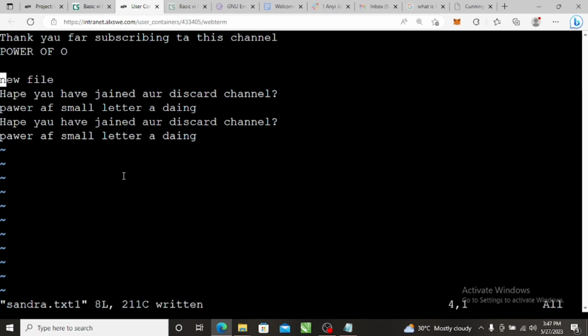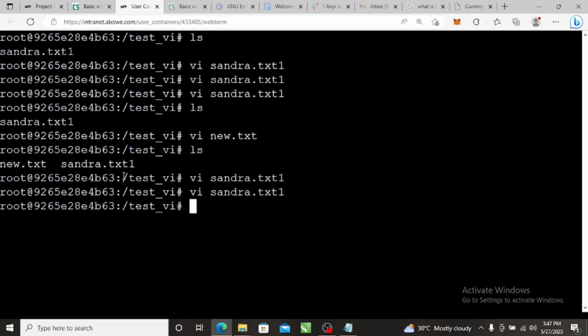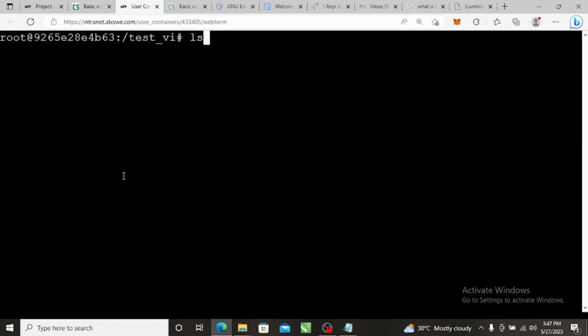So let's see. Is it that you wrote everything here to, let's just see what is inside new. I can use cat to see it. Cat new.txt. Okay, see inside. I don't know what that command says. ls cat Sandra.